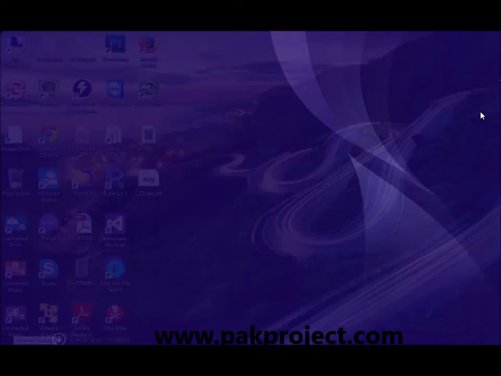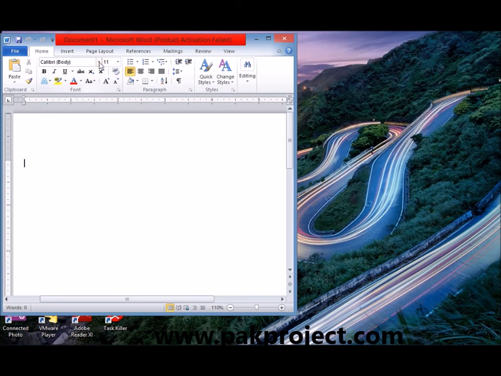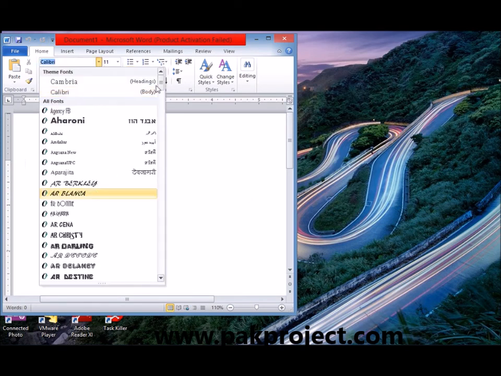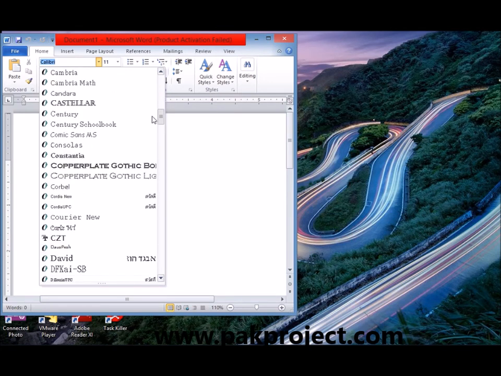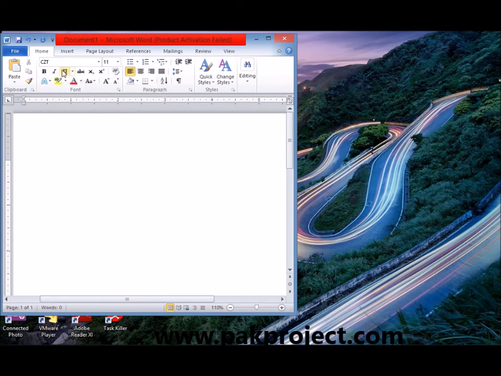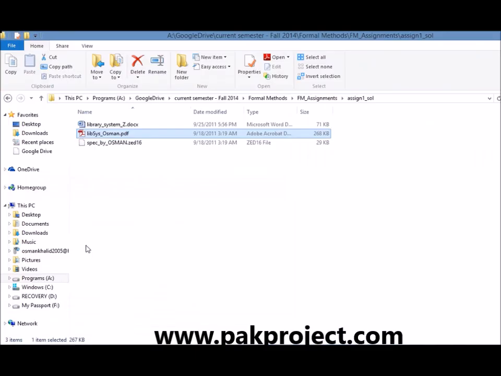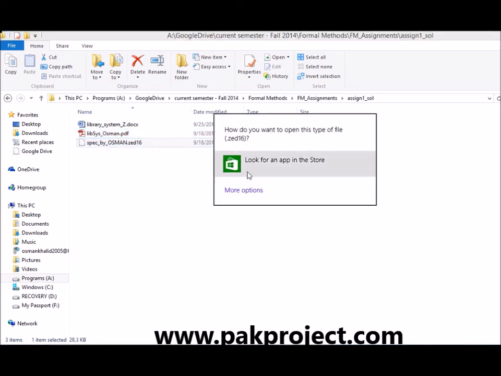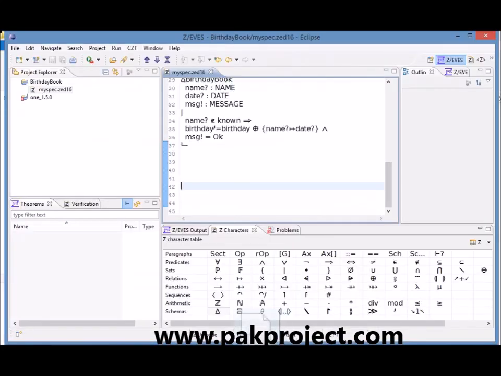If I try to find that font from the fonts menu, we can see that this font is now available here. And now if I open one of my previous examples that I've used in Eclipse.